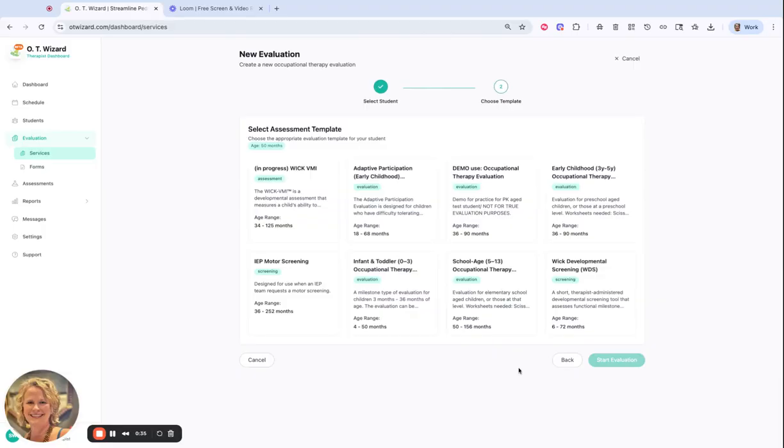Now any of the templates that are appropriate for that age child will show up, so you will be able to choose any of these that you want. Typically we use the early childhood one for most students who are preschool age, but if you have a child that's maybe functioning more on a 0 to 3 age, you can certainly select that one. Or you may want to check out some of these other ones.